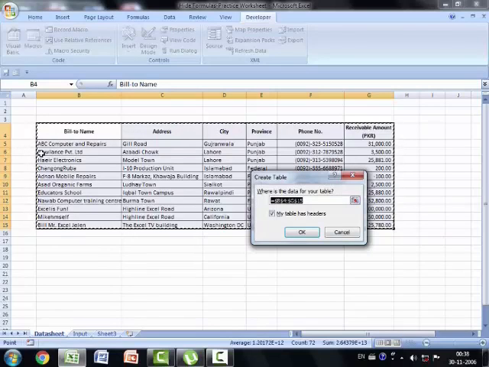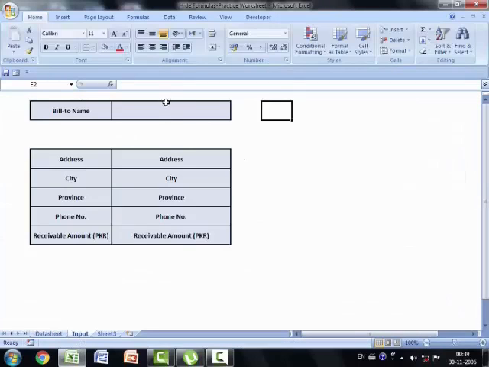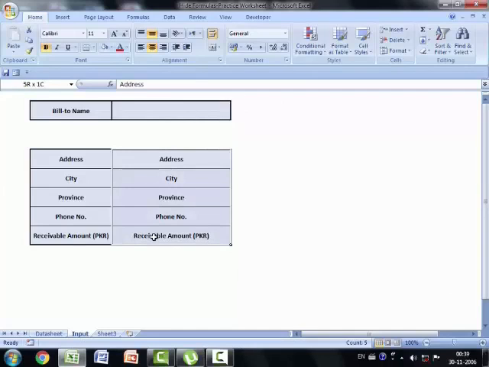I'm gonna press OK and name it customer table. And in the input sheet, I want my end user to simply select the bill to name from the LOV I'm gonna place here, and the rest of the data will pop up here, and the end user will not be able to see the formula or whatever tricks we are going to use in these cells.